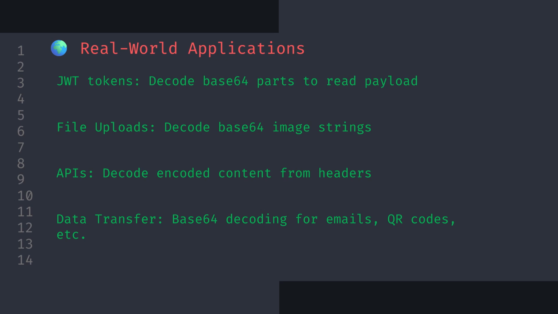This isn't just theory. Base64 decoding powers real-world apps. From reading JWT payloads to decoding Base64 images in file uploads. Knowing how to decode Base64 strings is a must-have skill.